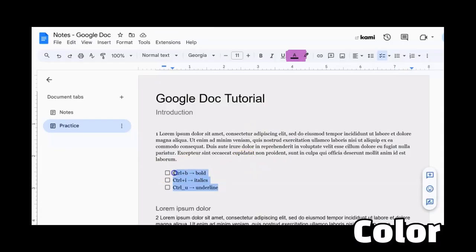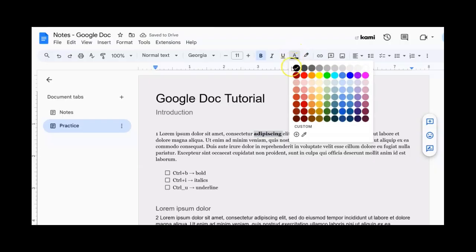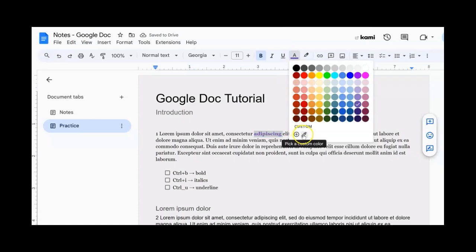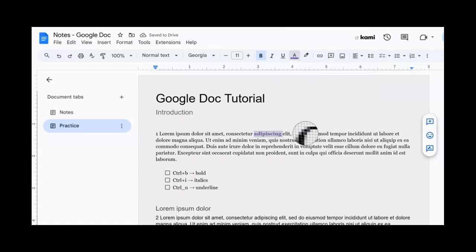And of course, there's the color. So I could make this bold, and then I want to change the color to really highlight it. And then here are all the different colors that you can choose. Purple's always a good one. I always like purple. Or this is an eyedropper tool, which is really fun.